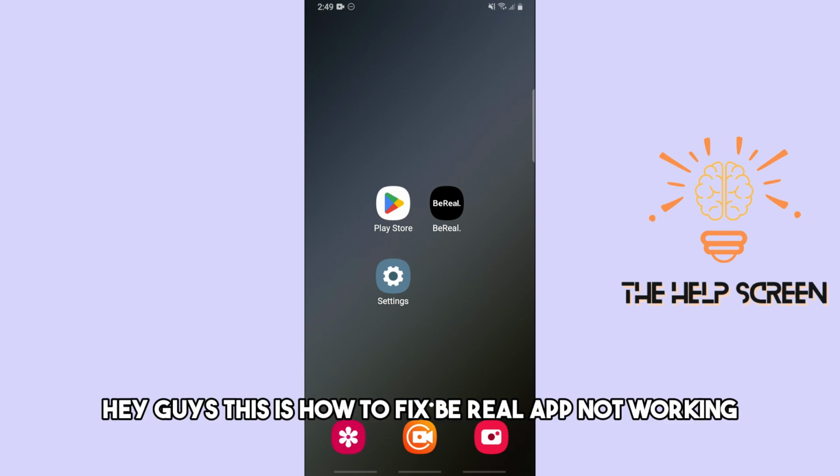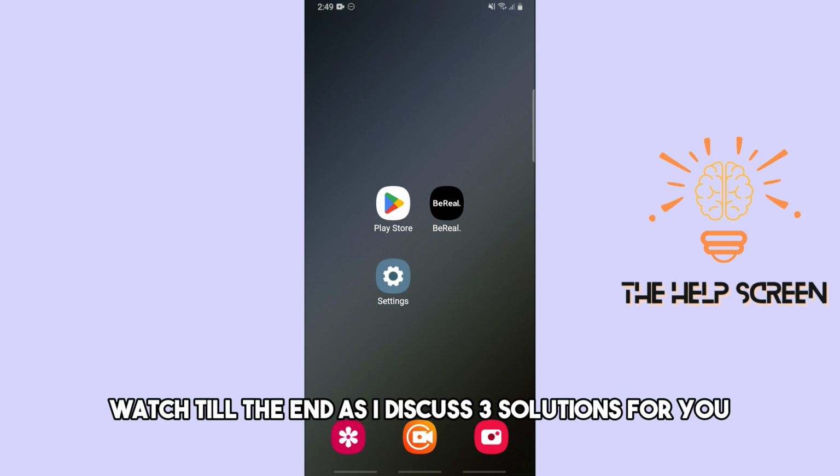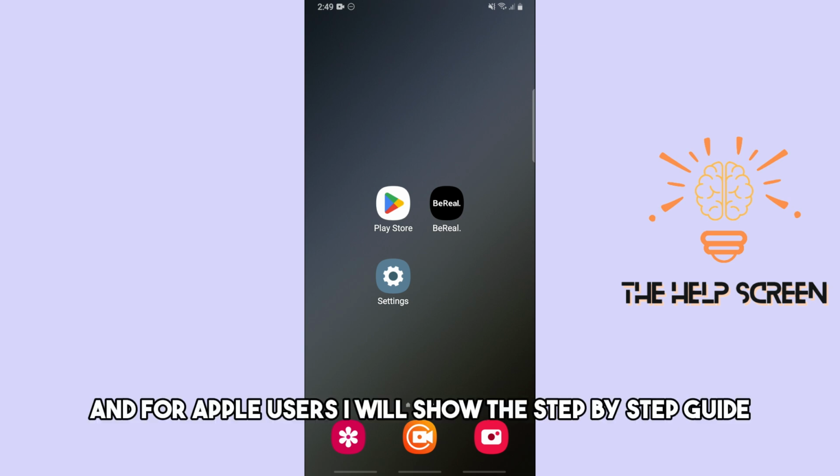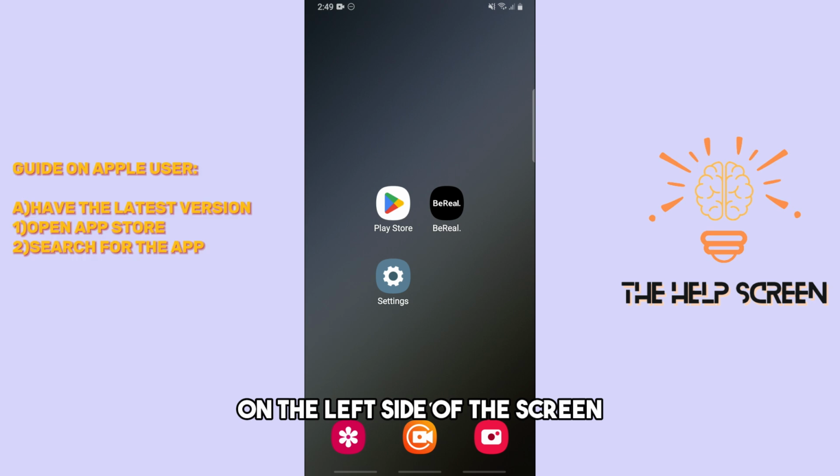Hey guys, this is how to fix BeReal app not working. So guys, watch till the end as I discuss three solutions for you, and for Apple users, I will show the step-by-step guide on the left side of the screen.